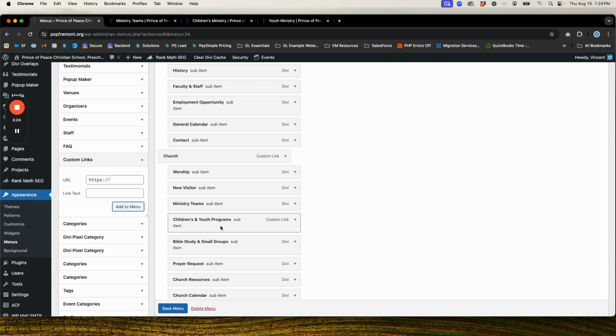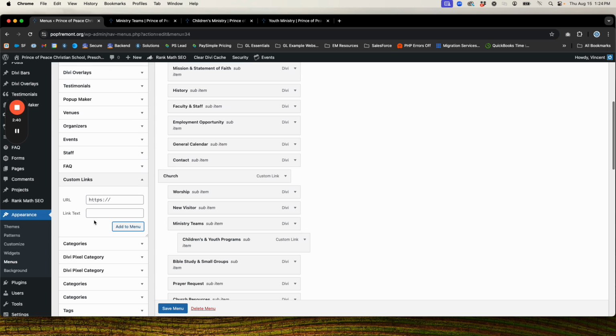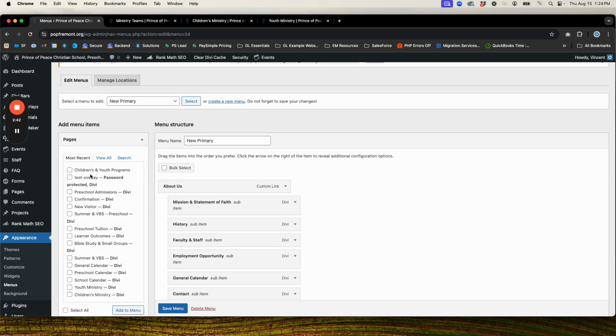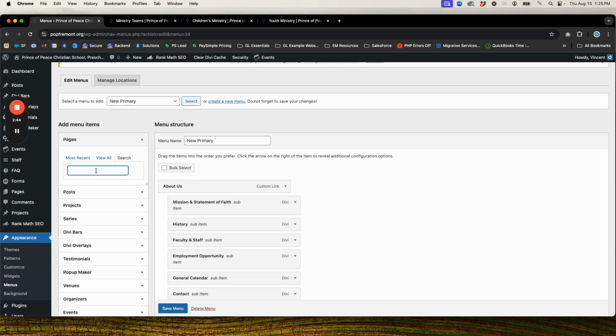Or you can put it just like this. Either way, we'll show you which way. So you can drag it into a position. So if it's under ministry teams, that means someone has to hover over ministry teams to get to children's and youth programs, and then they have to hover over that to get to the next level. Which is, if we search for it, we've got children ministry.